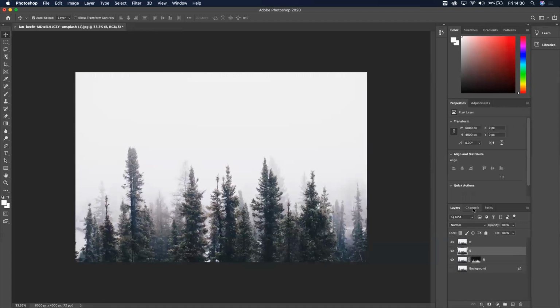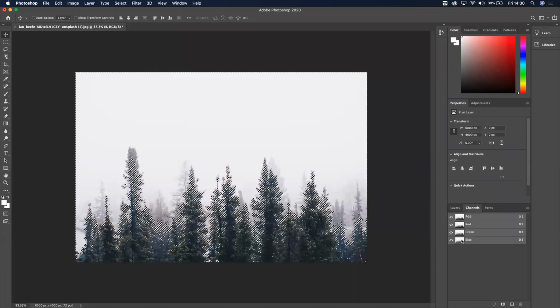Select the blue channels. Go to channels, press and hold the Control key, click on blue. Press and hold the Alt key from your keyboard, click on mask. Select the green channel. Select the channels, press and hold the Control key, and select the green as you have seen.